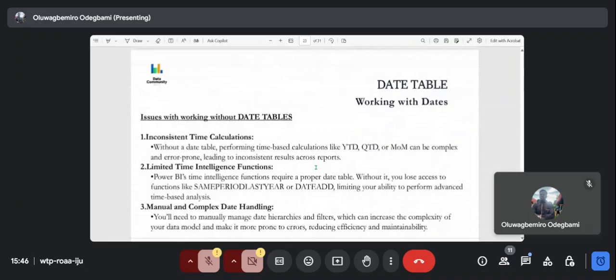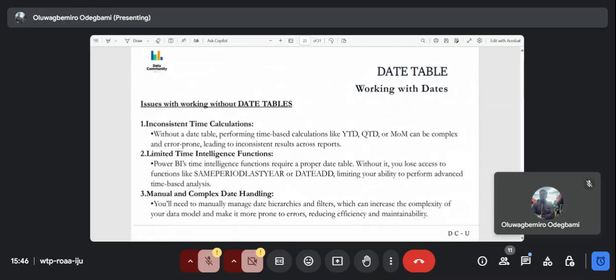So now we can have some issues working without date tables. The reason why we need date tables is because these things will probably happen when we don't use them. Without a date table, performing time-based calculations like quarter to date, year to date, or month-on-month analysis can be complex and error prone, leading to inconsistent results across reports.